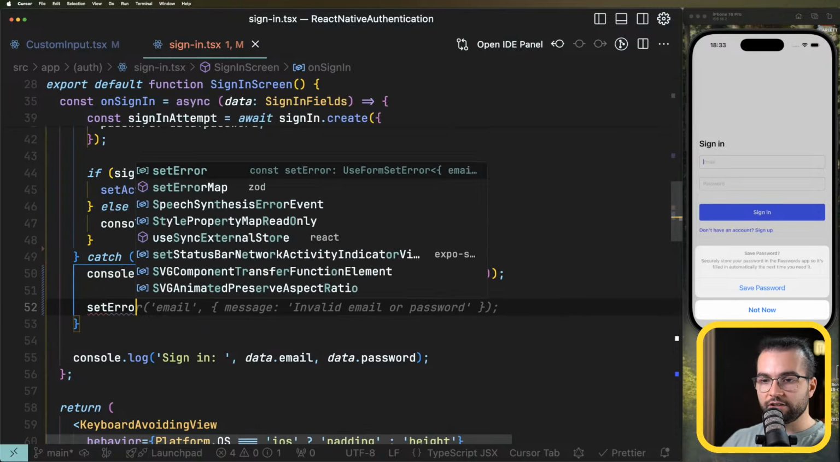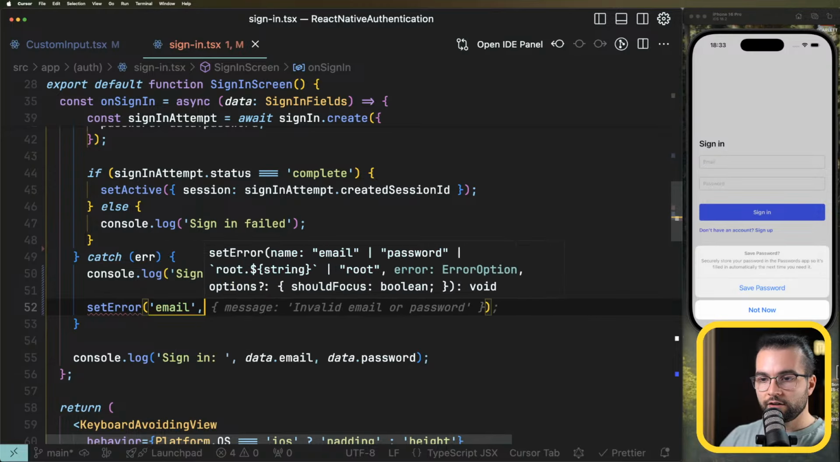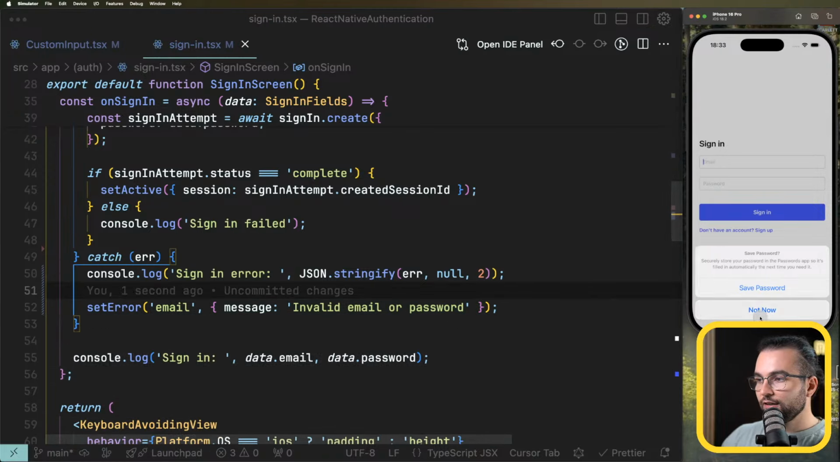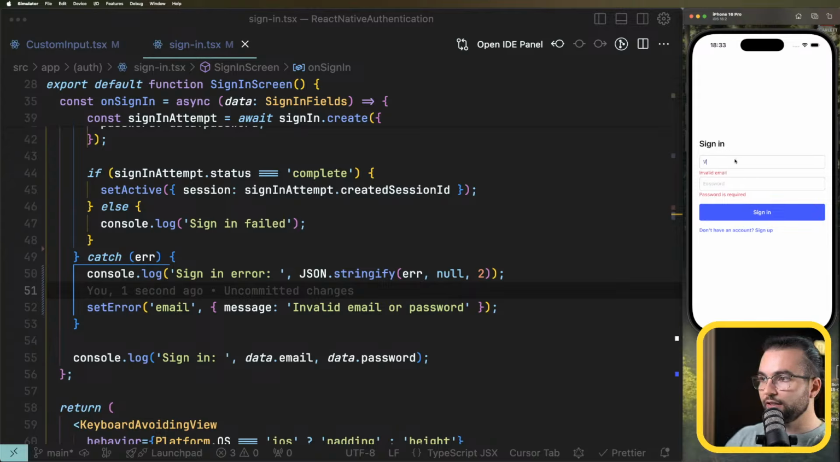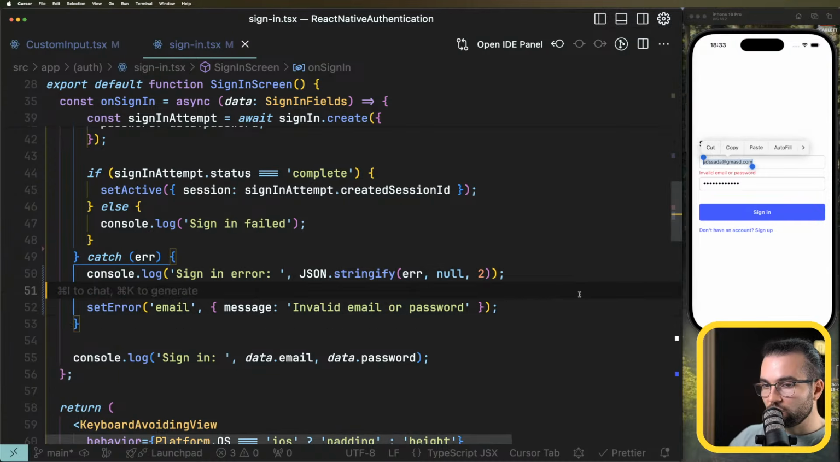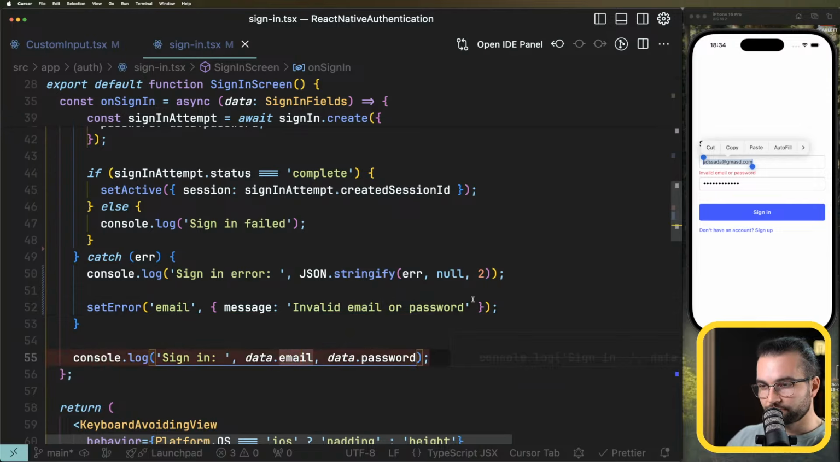For example, I'm going to show how it works. If I do setError on a field that is called email, with a message invalid email or password, look what's going to happen if I press sign in. Well, I need to have an email here. If I do sign in, it's going to populate it with this email, invalid email or password. So this is how we can set errors on specific fields.